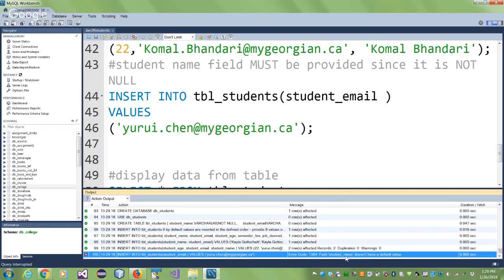Though it doesn't say it straight away, it doesn't say student name is required. It should have been a better error description. It says student name doesn't have a default value. What it is trying to say is, you said it will be provided. You didn't provide it. And you didn't even say it had a default.